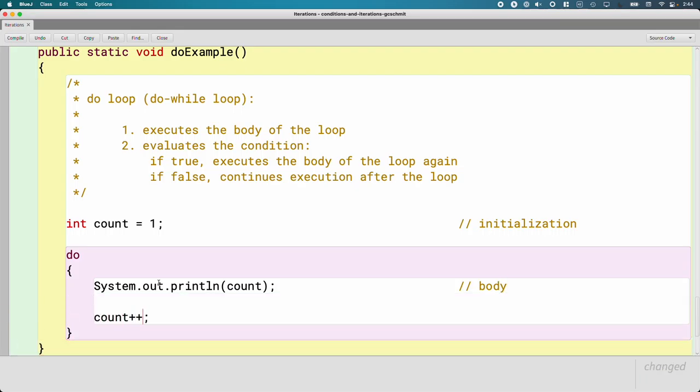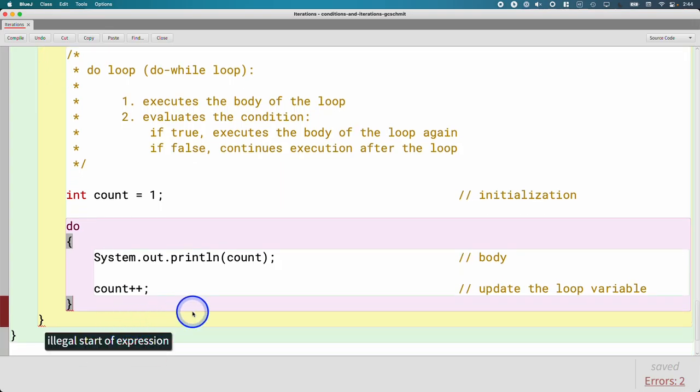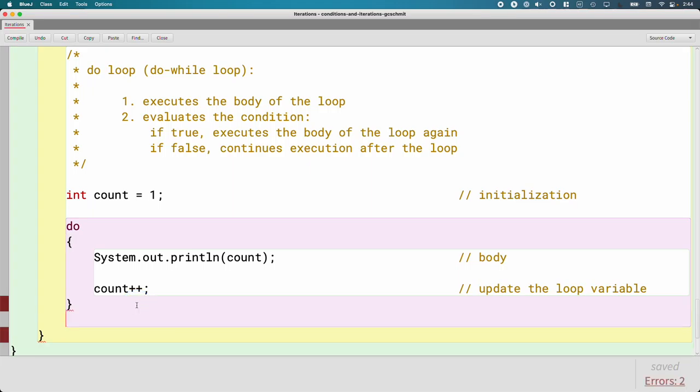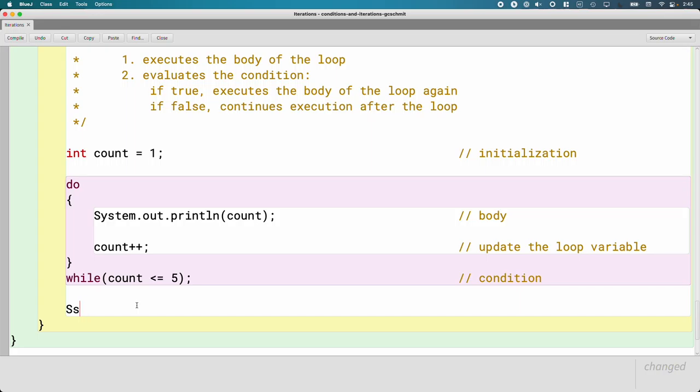Much like the while loop, I still need to increment count. That's where we update the loop variable. So even though we start with just the do, the body of the loop is identical to that of the while loop. And then the reason why I call it a do while loop, and what the compiler is complaining about right now, is that while is expected. After the block, we have to say while, and then we have our parentheses with the condition inside it. And we end it with a semicolon. That's the condition part. And then we can print done.